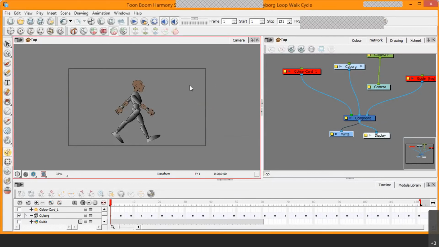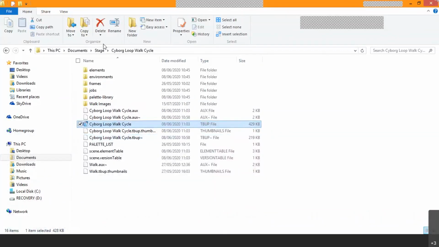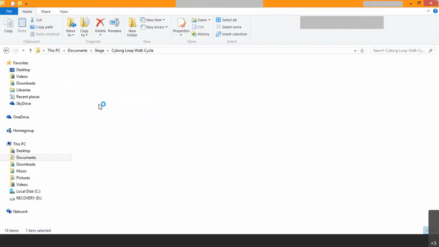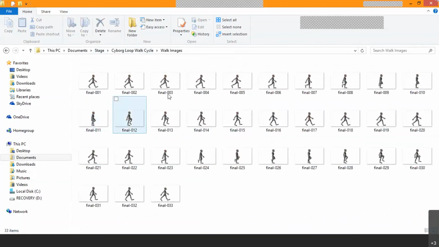So the render has been completed. I'm going to go over to where the file is located, and it's pretty much within the project file for where the project is. And this is the walk images folder that I created. If I open up this folder, you will see all of the images here for the walk cycle. Notice it's from 1 to 33.